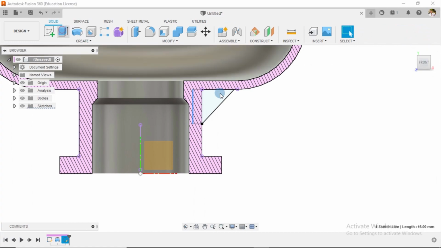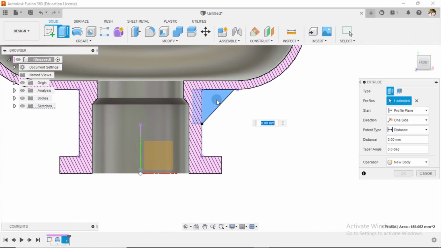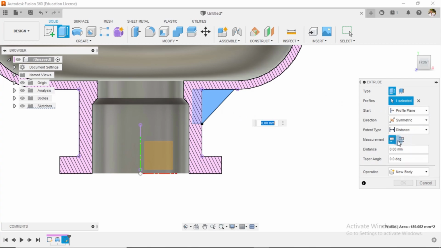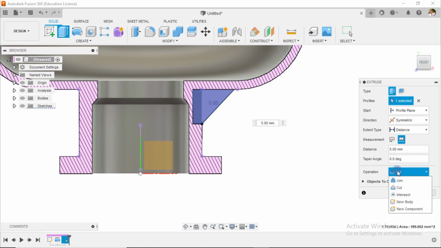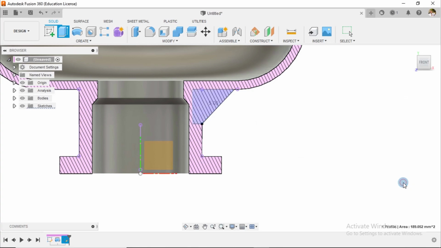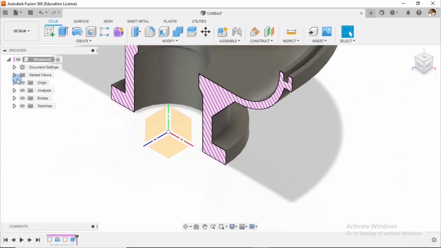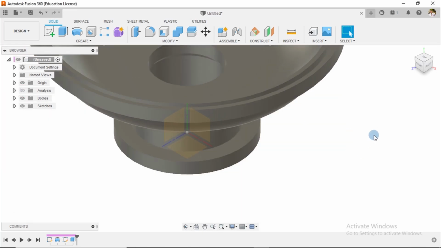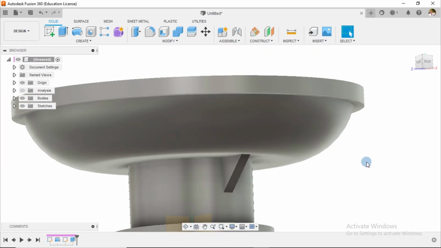I go over to extrude, click on this, and we have it to be symmetric, the overall length, while the thickness is 5 millimeters, and I would say join and okay. So right now what we have is something that looks like this. Let's see, analysis switched off. So it looks like this.